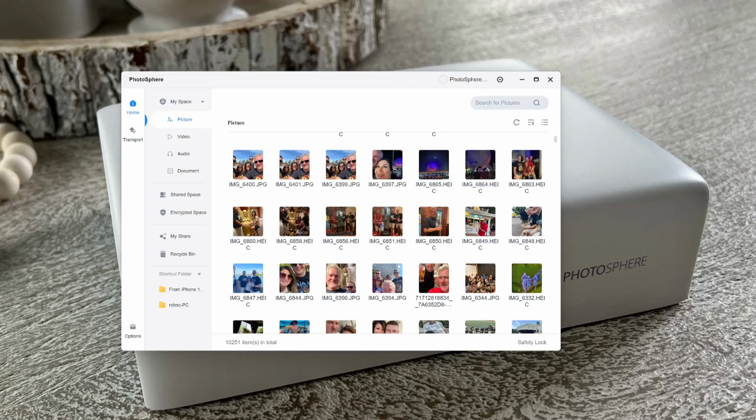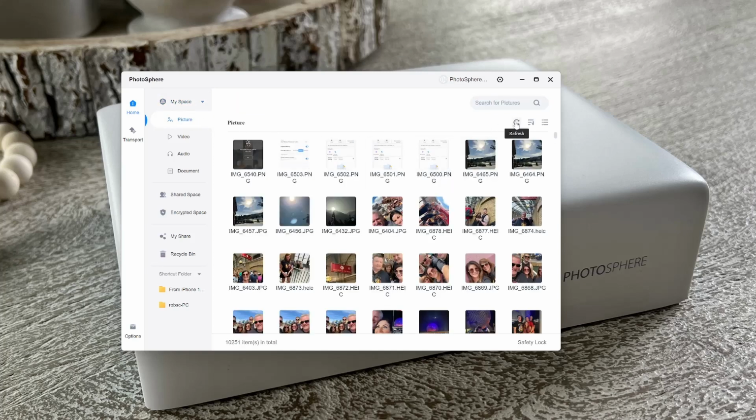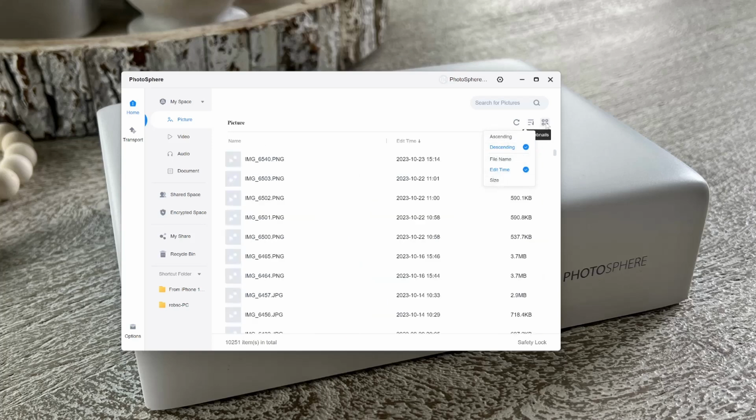Back up here at the top, we can search for pictures by name, or if we go back up to the main page here, we can search all of your files by name, by device name, or anything else that can be identifiable in the file name or folder names. As you're viewing photos and videos, you can refresh. This is convenient if you are taking a photo from your phone and it updates to the PhotoSphere. You can hit this refresh button and it will show up here. You can also change how it's sorted, ascending or descending by file name, edit time, or size. Or you can go into a list view.